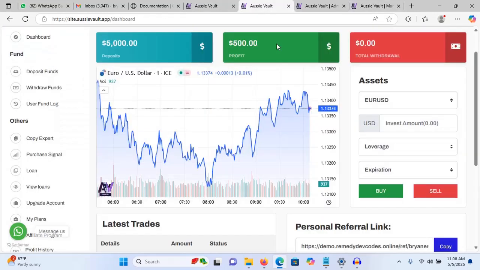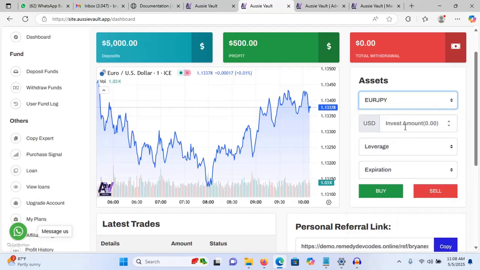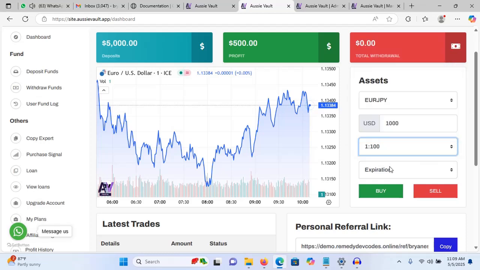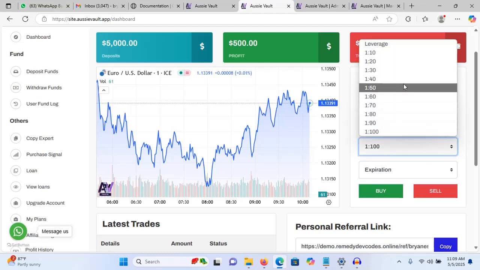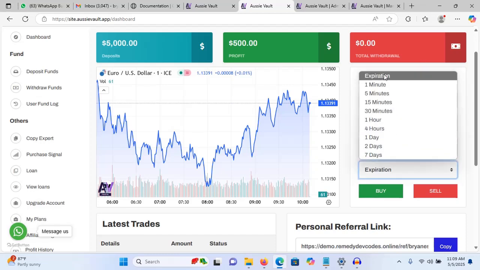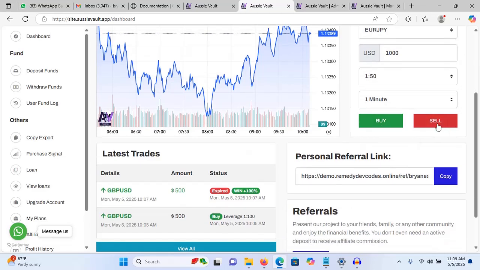Now let's just go ahead. Let's trade probably $1,000, leverage 100. Okay, let's use 150, since we used 100 the other time. Expiration 1 minute, so it can be fast. This time around we can sell.